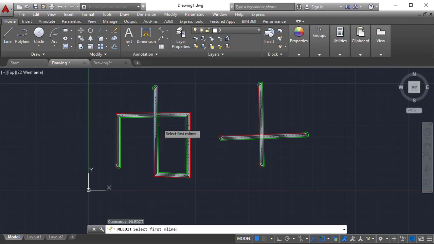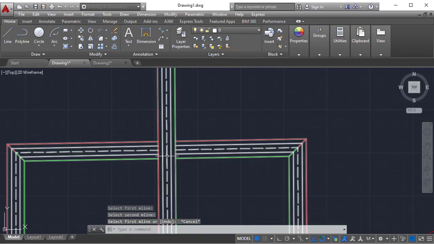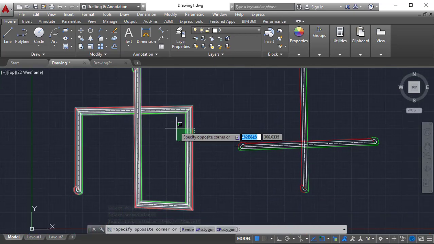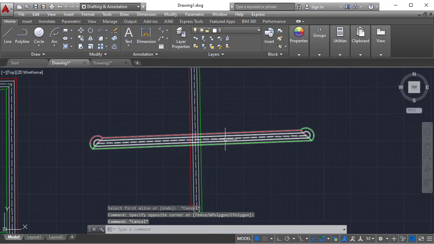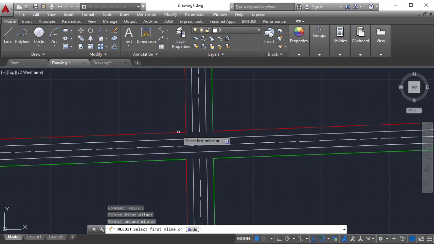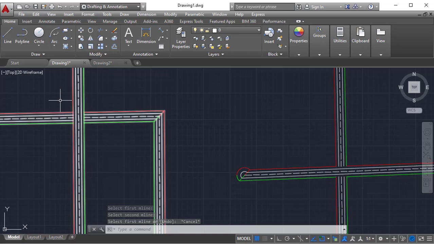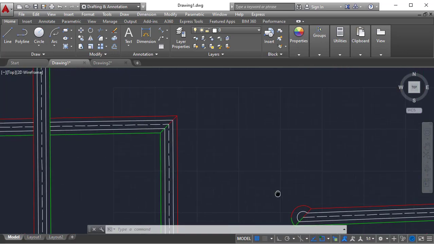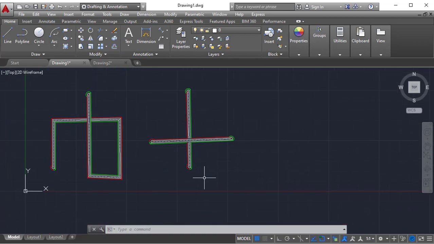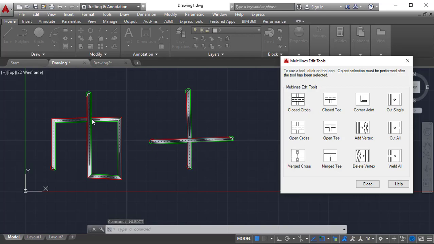Closed cross. What I need to do, I need to select the horizontal one and a vertical one. See the difference. The first one is trimmed with respect to the second one. Actually this is the same line, but it is applying here. MLED, open cross, first line, second line. See the difference between the cross. We don't get this line, we will get this line at the cross. That is the difference between closed and open. Closed, we will get the closed line. Open, we will get the open line.